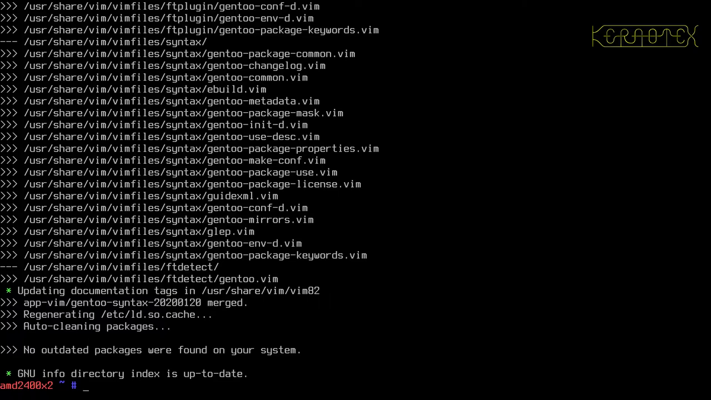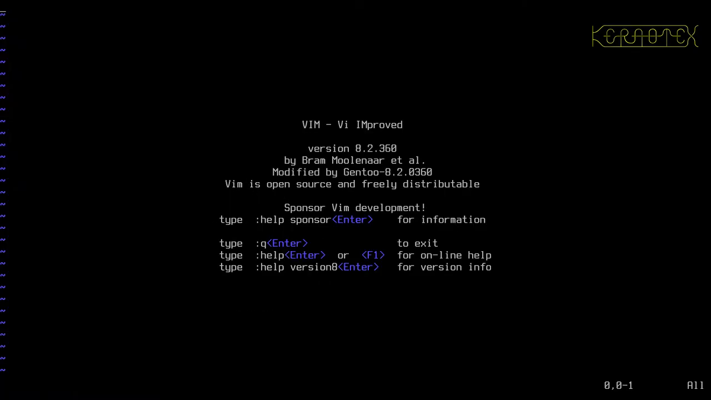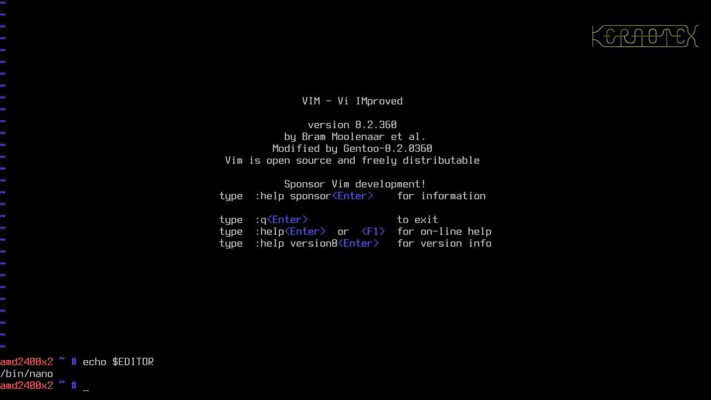Okay, so that's Vim installed. So if I do vi, yeah, I've got a lovely working vi screen, so I'm happy now. One thing that needs to be checked is the value of the EDITOR variable, which should really point to a valid text editor. So that's still pointing at nano. I want to change that to vi, and eselect allows us to do that.